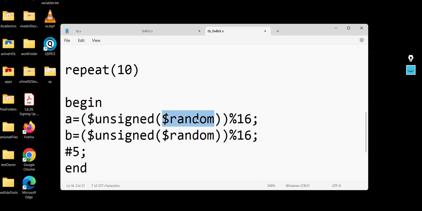The Verilog simulator, or Verilog compiler, is going to generate it. $random is a function. It is going to generate some random numbers, which are 32-bit signed numbers. I don't want signed numbers, so how can I convert signed numbers to unsigned? Using $unsigned. Okay, converted. But those are 32-bit, meaning huge numbers, right?